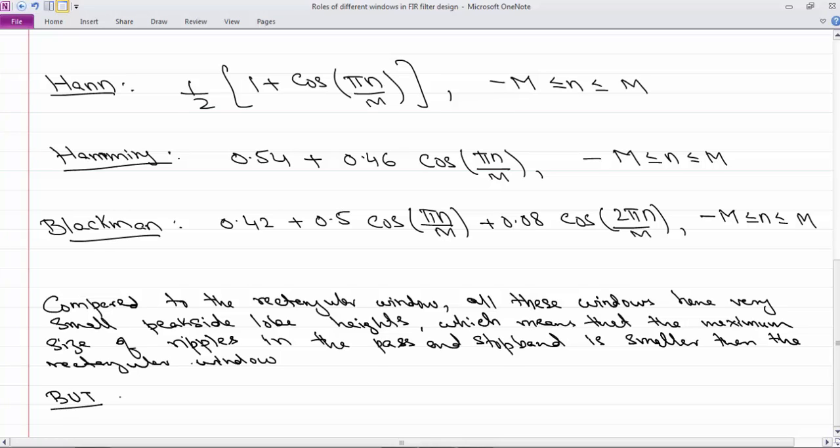But what happens is that as the peak side lobe height goes down, there is always a compromise. There is no free lunch.